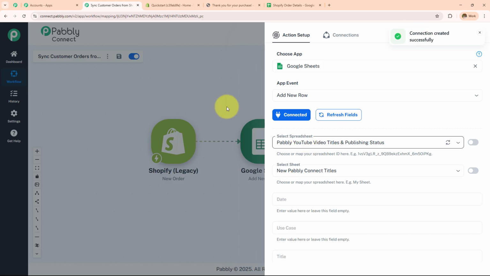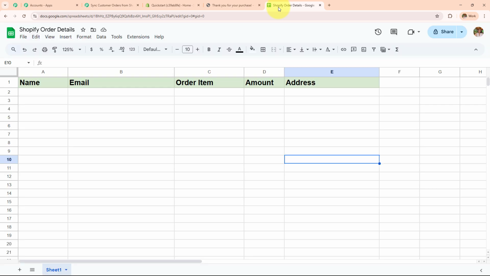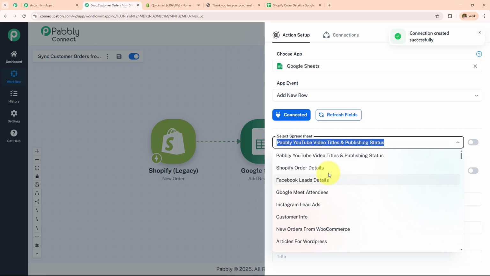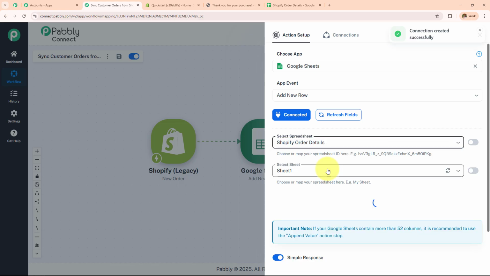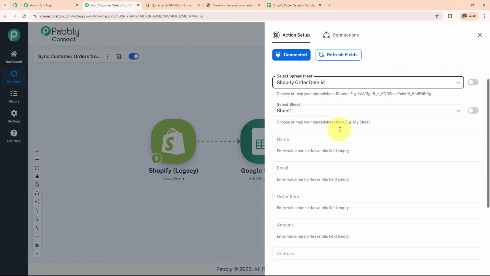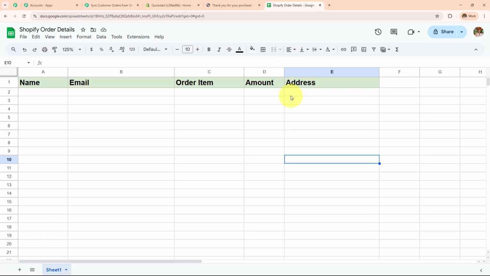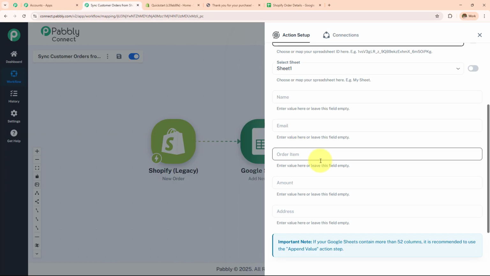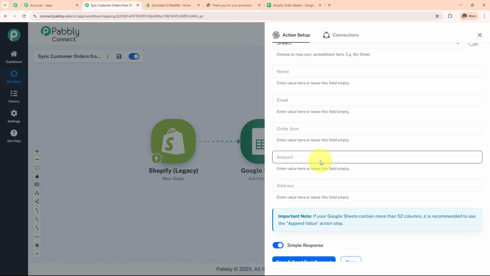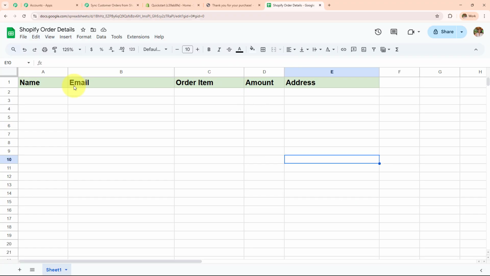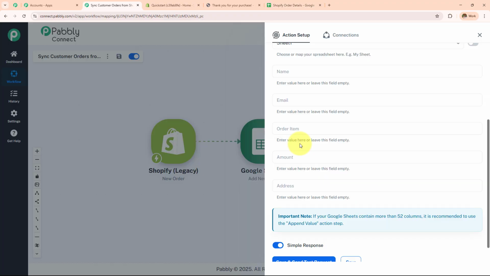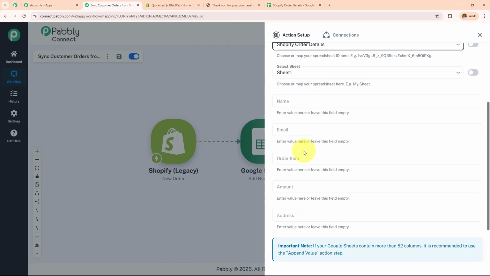So first I need to enter the spreadsheet. Here I've created the spreadsheet by the name Shopify order details. So I'm going to select this from this drop down, and then I'm going to see that all the fields which I have in this spreadsheet, I have over here. And this means the spreadsheet is connected to my workflow. I'm quickly going to add all these details, and as I do this, you will see all the details will appear here.